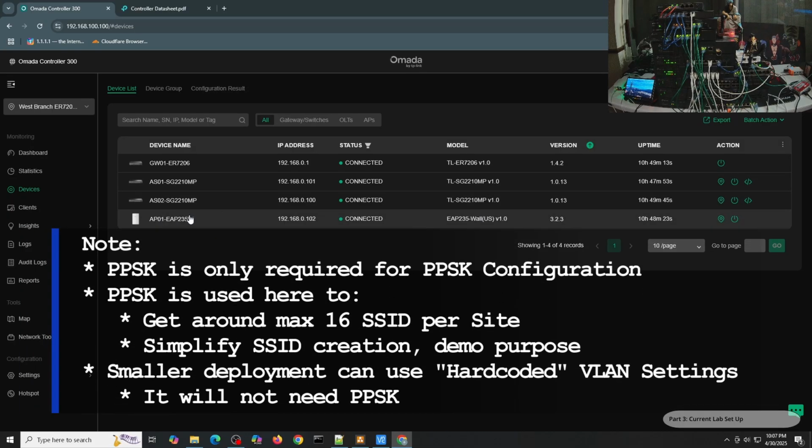So the access point needs to support PPSK. In order for this configuration to work, you will need to check your access point and then respective firmware and software to see if they provide PPSK support. So far, these are the latest firmware versions that I have for these devices.